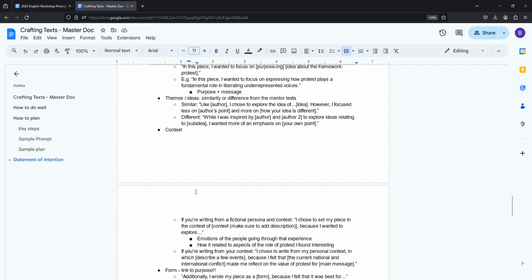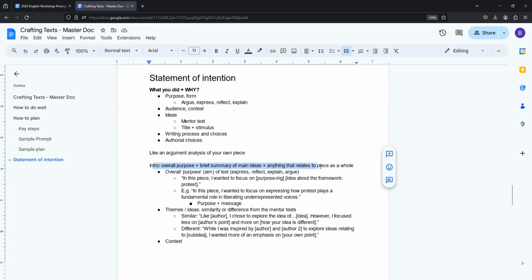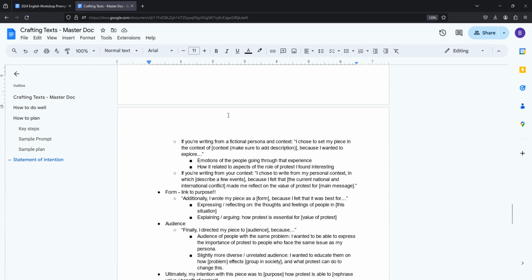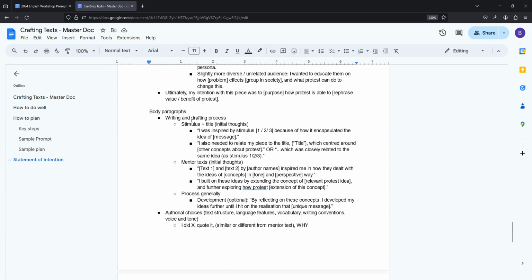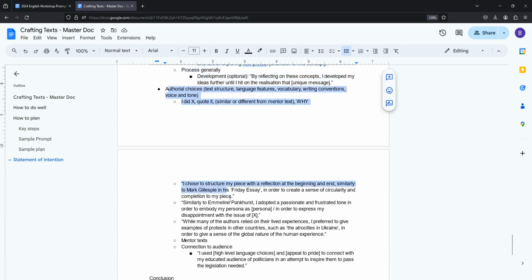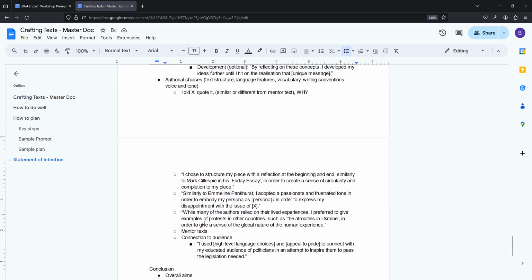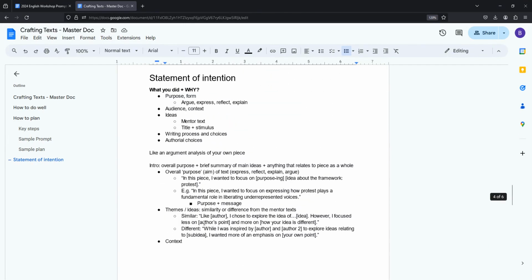So those are the 3 key things you want to go over. Overall purpose and main ideas of the piece. Anything that applies to the whole piece: purpose, context, form, audience. Then talk about your writing and drafting process. And lastly, go through the piece chronologically. Pick one of each of these: structural, language, vocab, tone, features. Write about what you did and why. And then at the end, I would just wrap up with 2 or 3 sentences about your overall aims, just recapping that initial purpose.